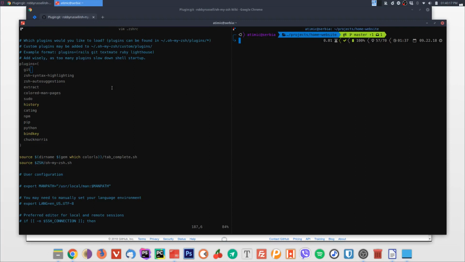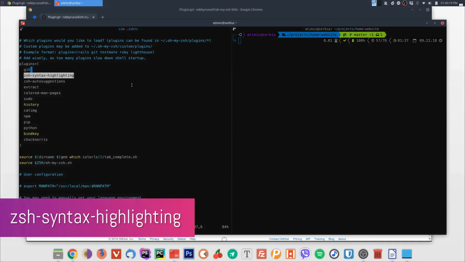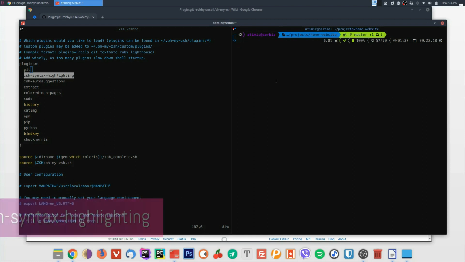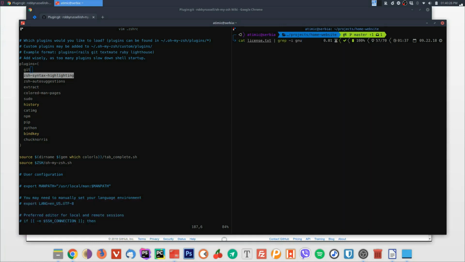Second plugin on my list is zsh-syntax-highlighting. And as you can guess by its name, it does syntax highlighting for your commands. So for example, if I type something like this, you will see that the commands cat and grep are in a different color.